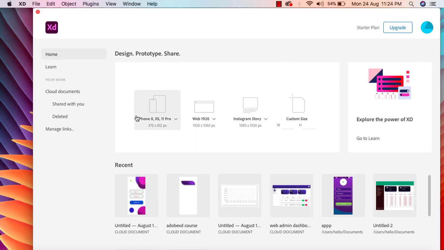In here we can see iPhone, this one is for Web, this one is for Instagram story, and this one is for custom size. Just below this we have recent items. If you are new, you will not see anything in this recent tab, but if you have worked on a couple of projects, you will see all of your recent projects. So this is the basic user interface of Adobe XD, I would say.